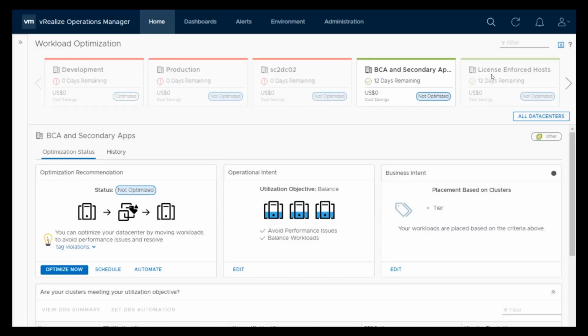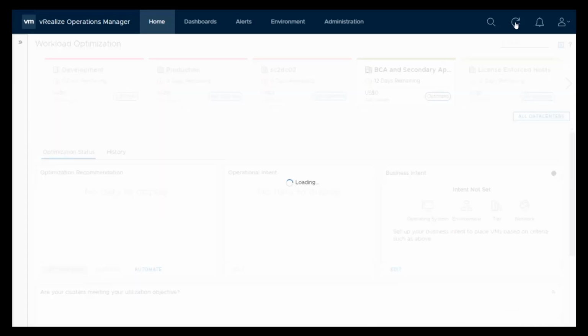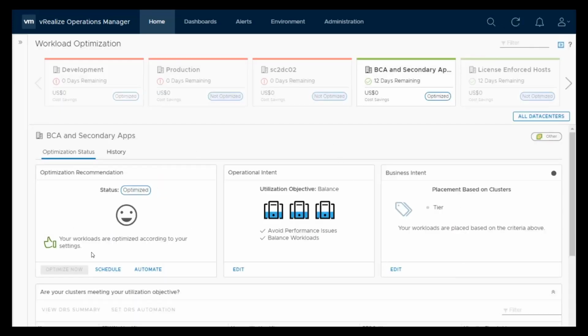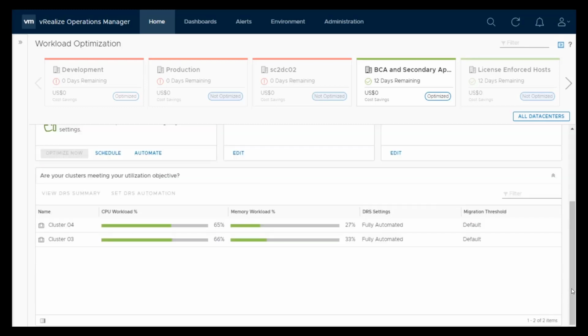Say OK. I'm going to let time run a little bit and hit refresh. And you can see everything is well optimized in this case. And in fact, if I scroll down, you can see that the environment is very well balanced.